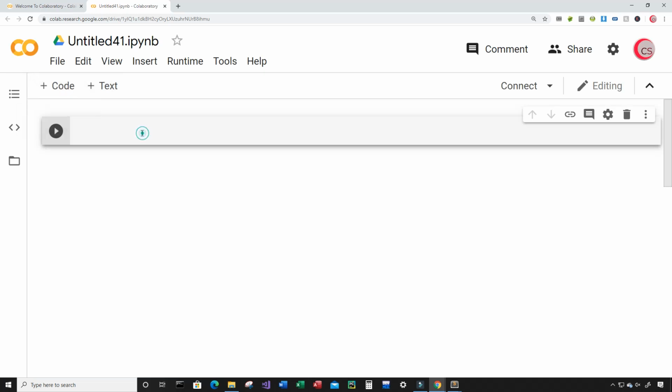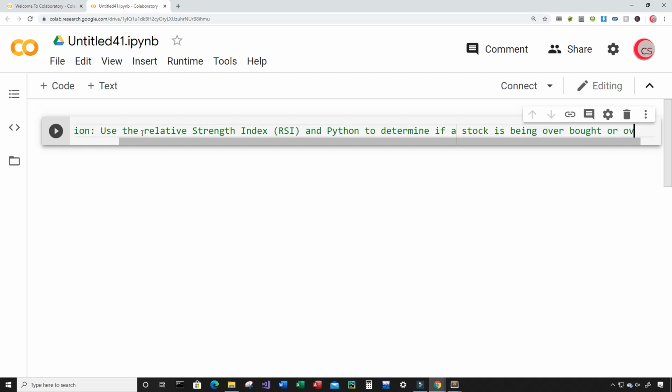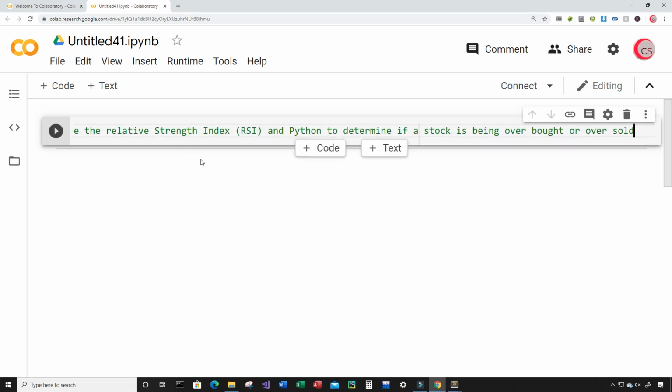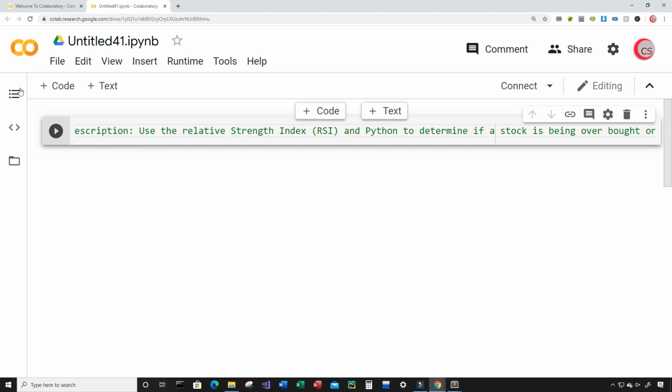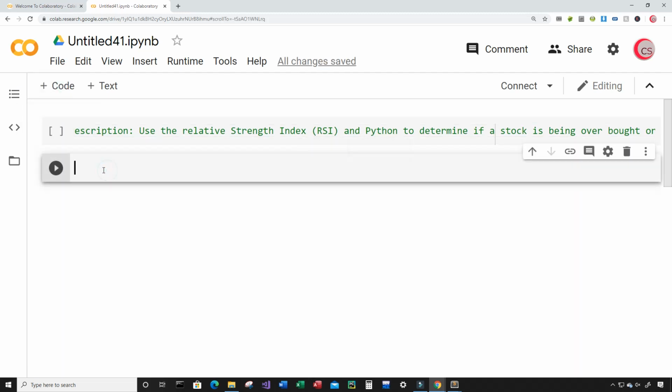open up. Now in the cell, I'm going to put in some comments, a description about the program. So again, I'm going to be using the relative strength index, or RSI for short, and of course Python to determine if a stock is being overbought or oversold. All right. Now, let's go ahead and create a new cell by clicking this code button here in the top left. And before I write any more code, let's talk a little bit about RSI.